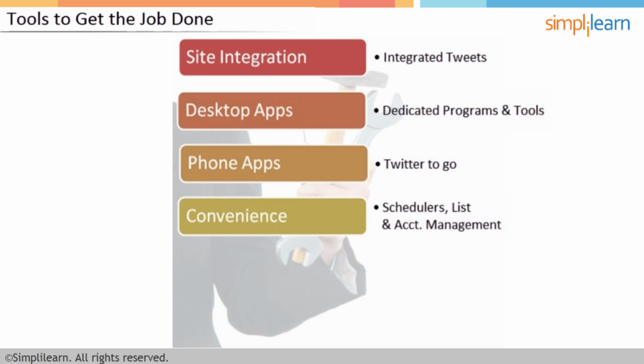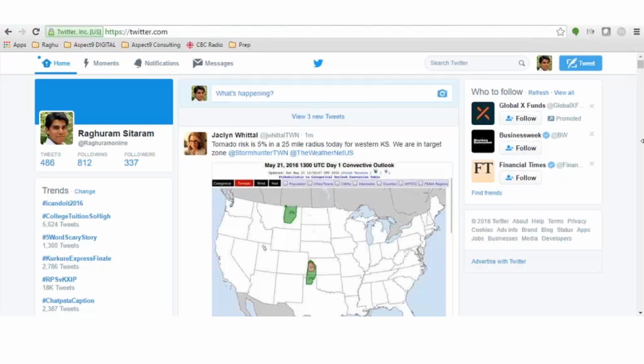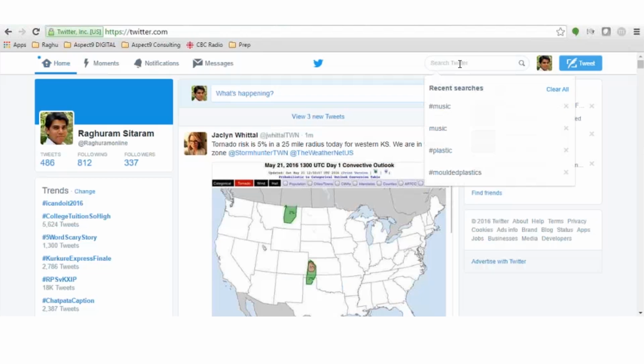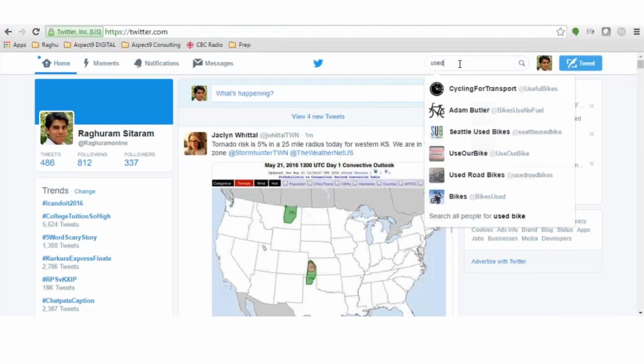We looked at search, and you can also research influencers. You want to know who influencers are within your industry. This is a very, very powerful way to do that. Okay, so let me just look at that. Give me the name of any topic that you might want to look for or your industry. So let's say used bikes, furniture. Okay, furniture.